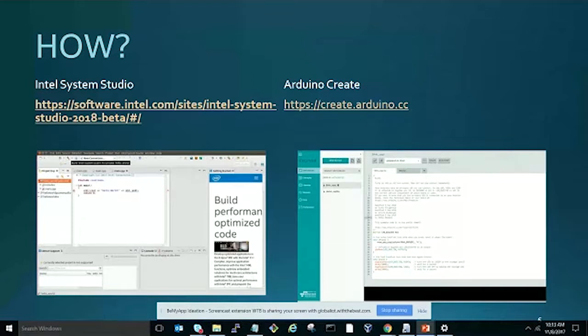Intel System Studio is an Eclipse-based desktop IDE. So if you have worked with Eclipse, it will be your obvious choice. Arduino Create, on the other hand, is a web-based IDE, and it's really recommended for rapid prototyping. So I'll go through AWS on Intel System Studio, and before that, I'll do Azure on Arduino Create.